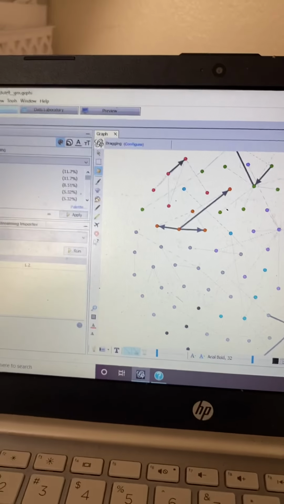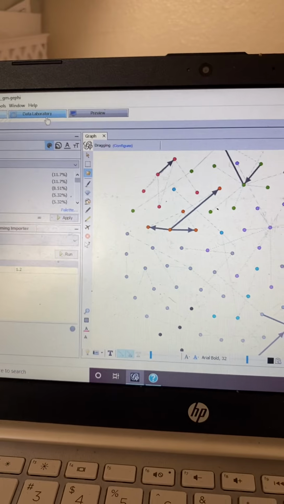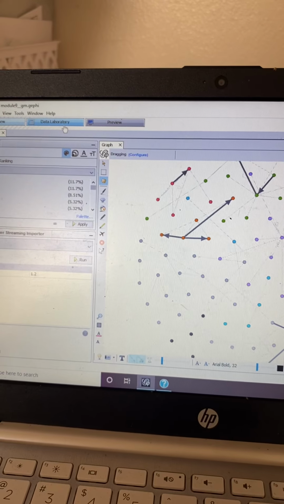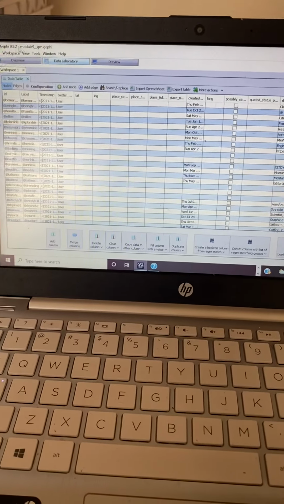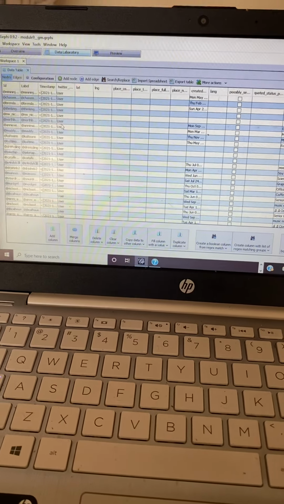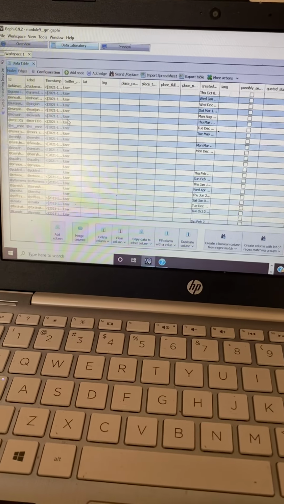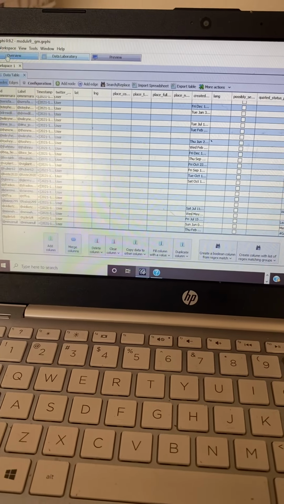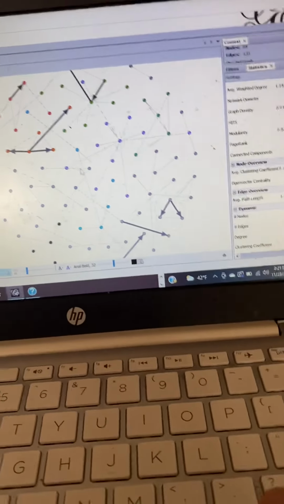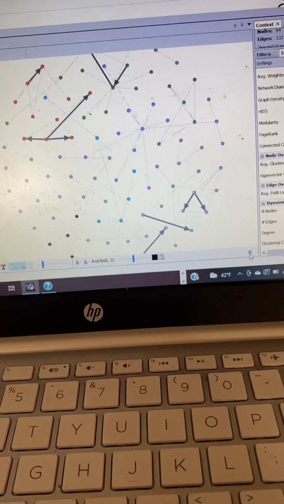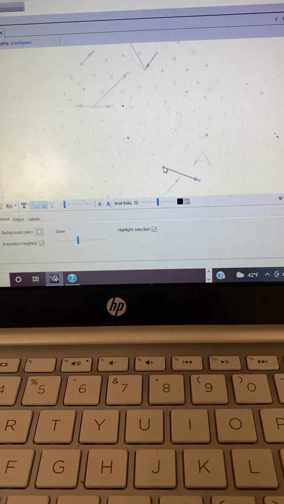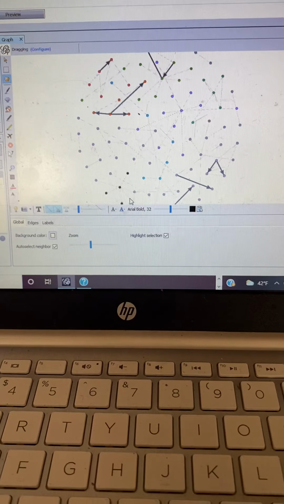Okay, and then also one more thing that I want to show you, to see the actual people that were using the hashtags, you go on data laboratory, click on data laboratory, and this is pretty much everyone, all those people that used those hashtags that you had added in. So you just go back to overview. On the bottom here is where you can also zoom in, zoom out to make the graph more visible to you.